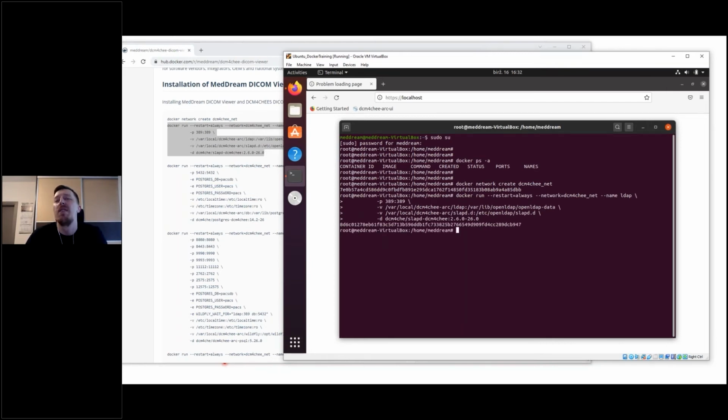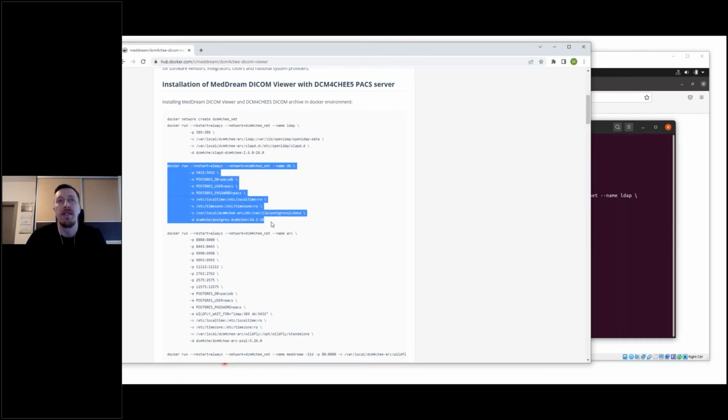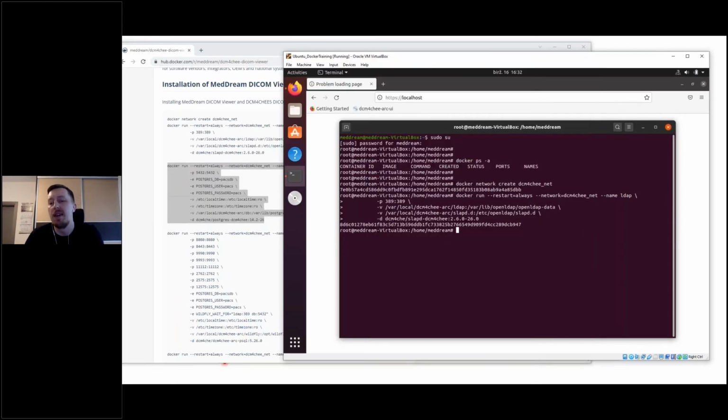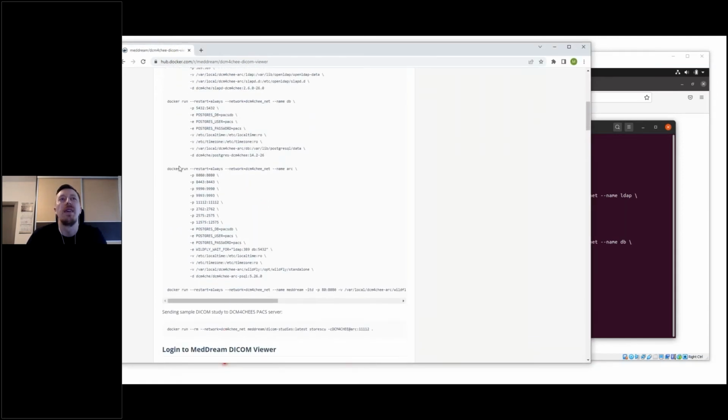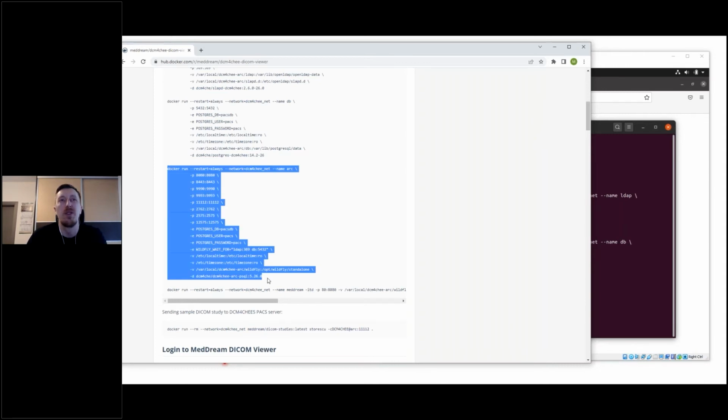I have downloaded the images of these containers before the meeting, so that's why it's creating so fast. I didn't know what the internet speed would be during this webinar, so I already have these images downloaded. We wouldn't need to wait, and they are created just after a few seconds. And as you can see, for DCM4CHEE archive, we are port forwarding many more ports than in MedDream Viewer. In MedDream, we only forward this port, and DCM4CHEE needs to forward much more ports.